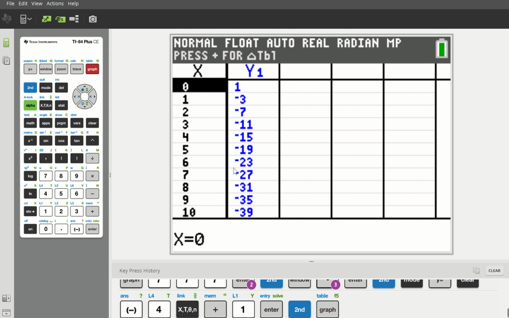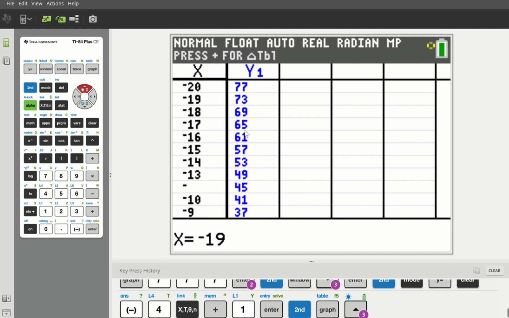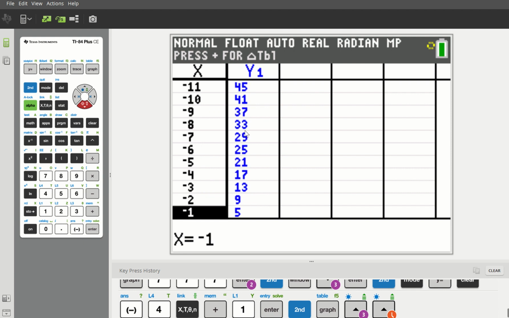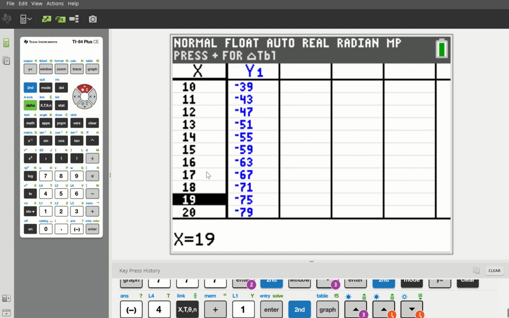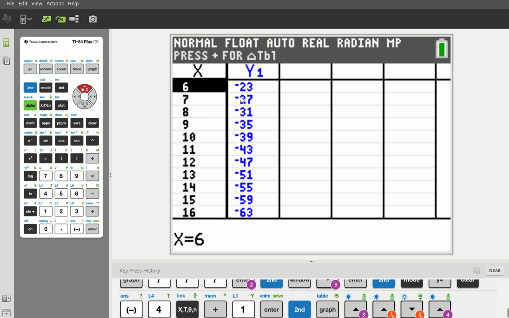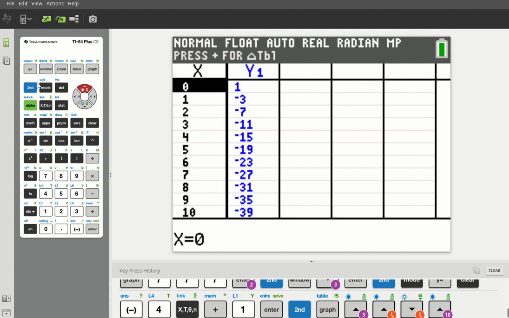So what you can take note of is that this chart goes on forever. So you can scroll up, you can scroll down, and it'll give you all of the input outputs for as far as you can go. One thing to take note of. Okay, so if you go to second and then hit window, that's actually the table set.